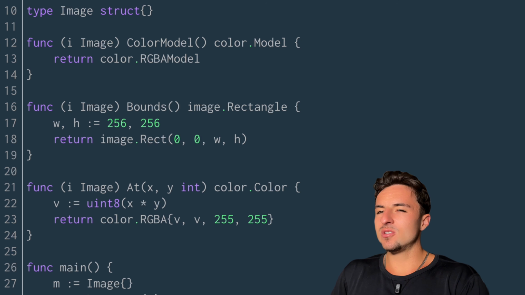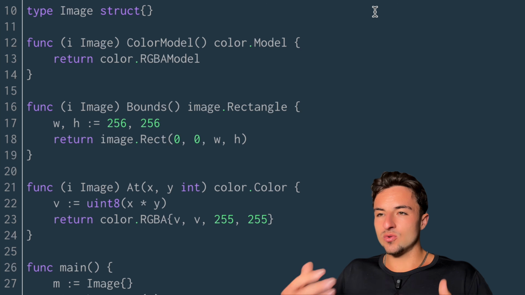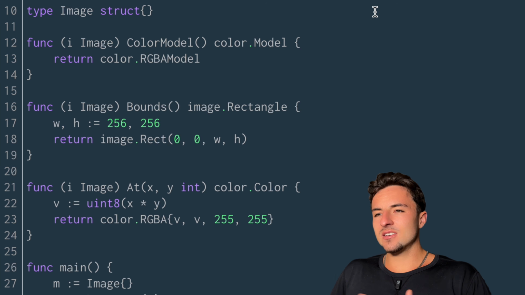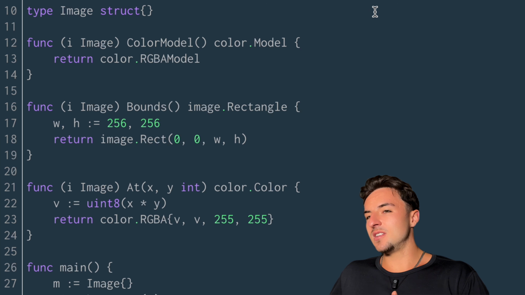However, what if we wanted to draw multiple images, maybe with different colors and different dimensions? One approach would be to create a new struct for each image and then re-implement all of the 3 methods, but that can get repetitive after a while. The other approach, and the approach we're going to take, is to store the information on the struct itself and then use it inside of the methods.